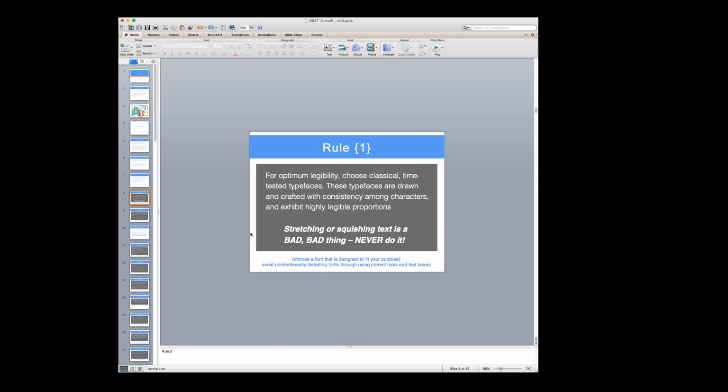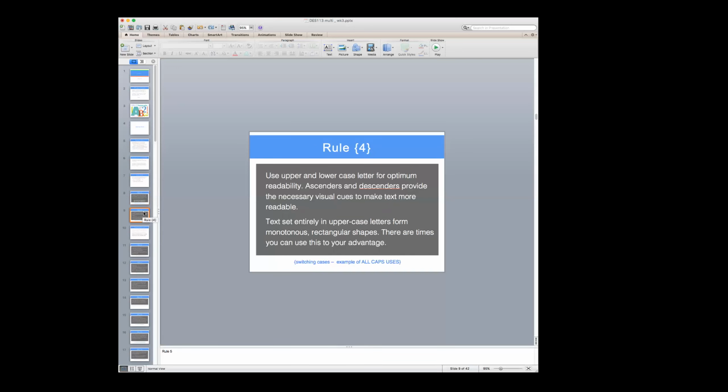Okay, so one of the rules is stretching, squishing text. This is a very bad thing, so please never do it. Always choose a font that's designed to fit your purpose. And so you want to avoid unintentionally distorting fonts through using correct tools and text boxes. But for optimum legibility, I want you to choose a classic time-tested typeface. Now you're in luck, you've been given a couple to choose from. We've already kind of said these are approved, you can use these, but these typefaces are drawn and crafted with consistency among characters, which really makes it optimal for readability.